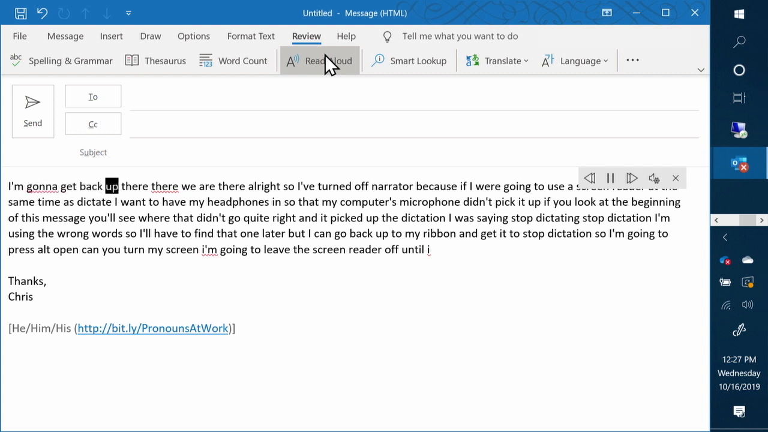I turned off Narrator because if I were going to use a screen reader at the same time as Dictate, I want to have my headphones in. So you should recognize some of that text from what I said a little bit ago. This is a great option for being able to speak to your computer. Dictate really gets punctuation right, and it'll capitalize things the way it's supposed to as we get going.